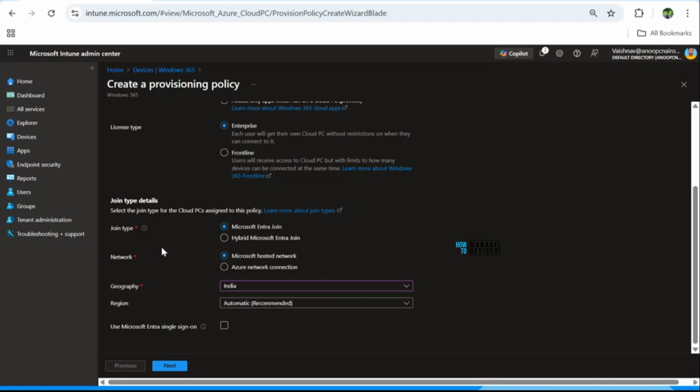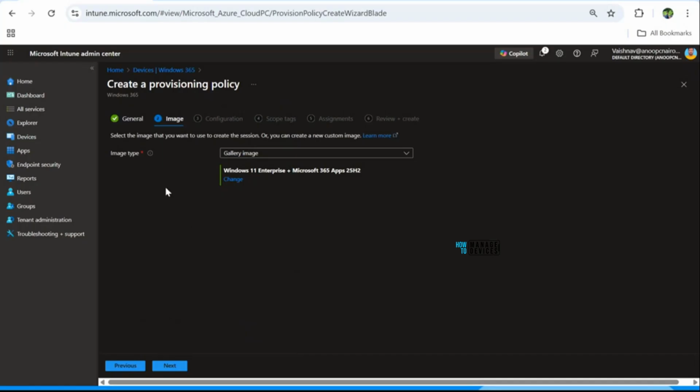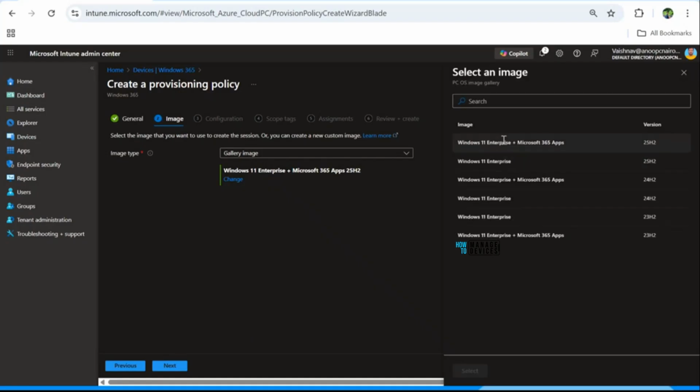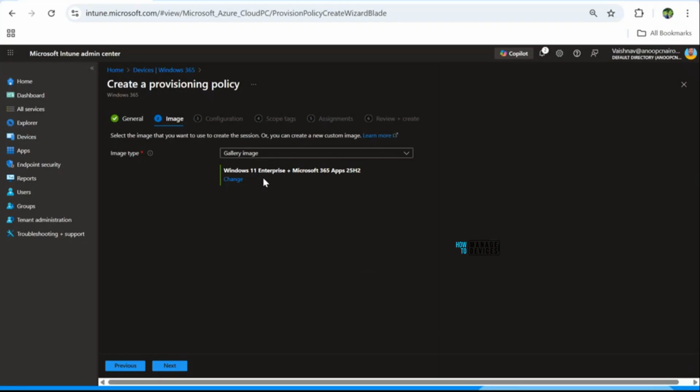As we discussed in our theoretical part, you can see the Microsoft single sign-on option over here. We have to check this option, and only then can we use the external identity Cloud PC for the external identities. Now we'll click Next, and here we can choose any of the gallery images. As per our external identity requirement, the minimum version is 24H2 and later, so I'll go with the latest option, Windows 11 Enterprise Microsoft 365 Apps 25H2.